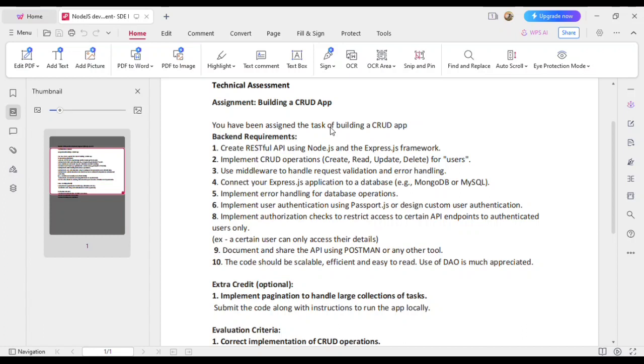First, we have to create a RESTful API using Node.js and Express.js, and use middleware. For the database part, I can use MongoDB or MySQL. So for that, I will use MongoDB, and we have to use authentication, and use Postman or any other tool for testing purposes.